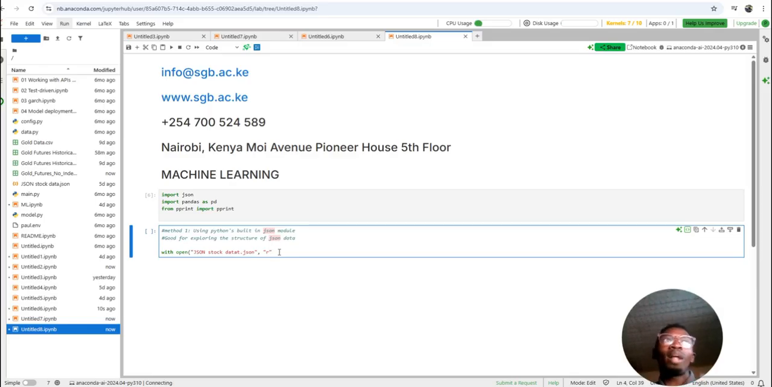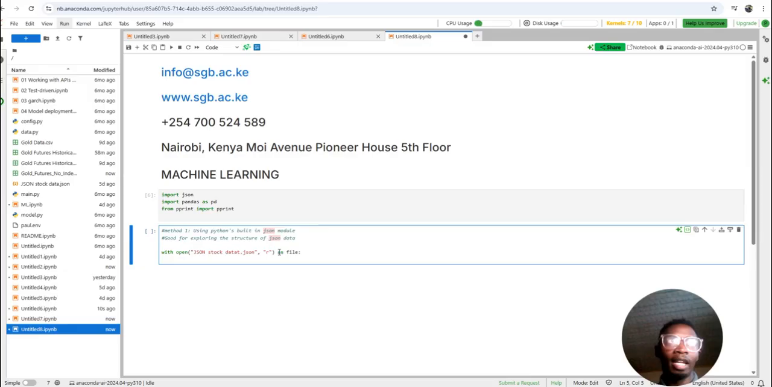Once it's loaded or once it's opened, we want to read that data, and now we want to read it as file. Once we've opened it and it's been read as a file, we want now to give it a new name, and that name we are going to call data. So data equals JSON.load the file.